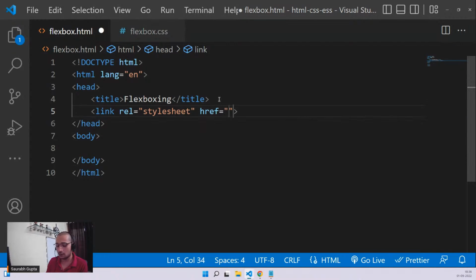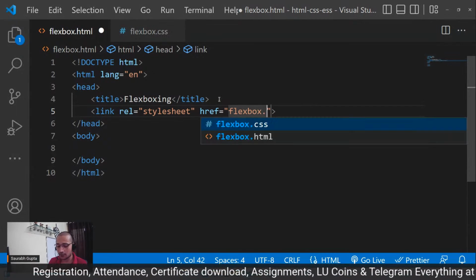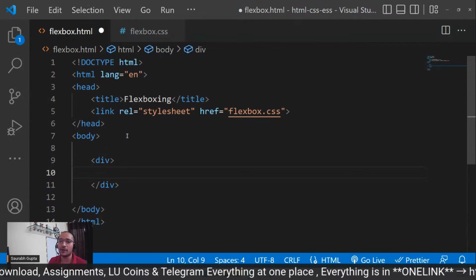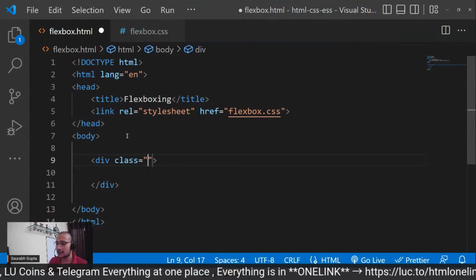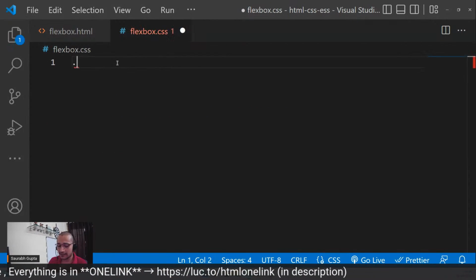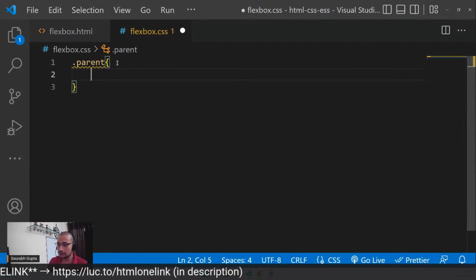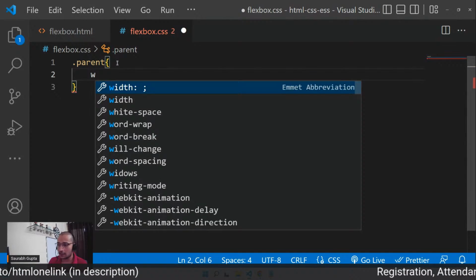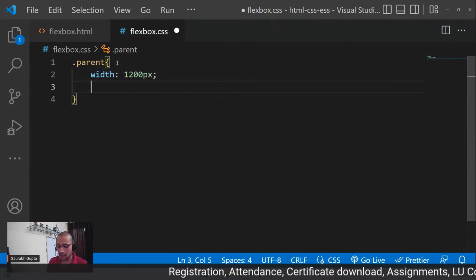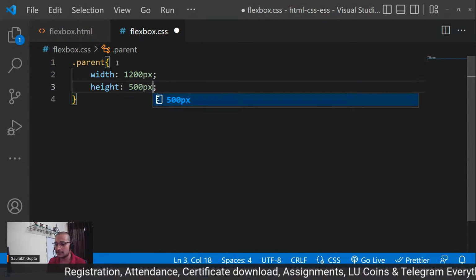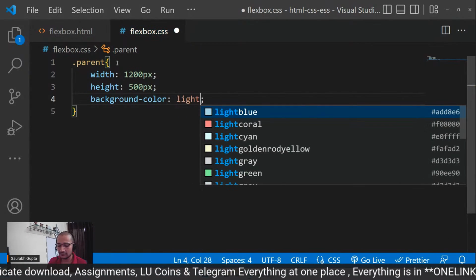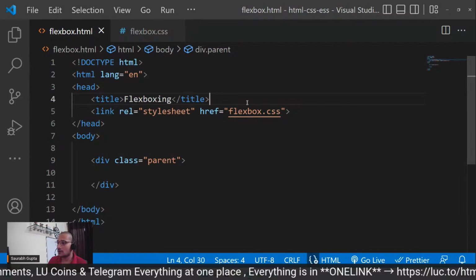So link relation equals style sheet and href equals flexbox.css. Okay. To confirm if it is working, just create a simple div. Now there are multiple ways of checking it, but for beginner level, just create a simple div, give it a class of, let's say, parent, whatever you would like, and just apply some CSS. So parent, simply give it a width of 1200 pixels, and a height of 500 pixels, and a simple background color of, let's say, gray or maybe light gray. Okay, if this works, that means our CSS is connected.